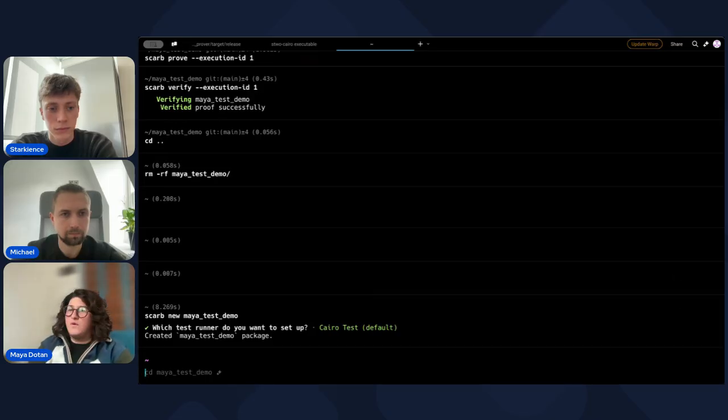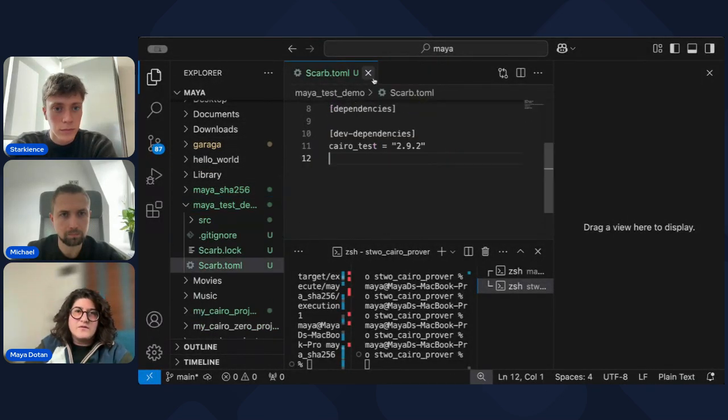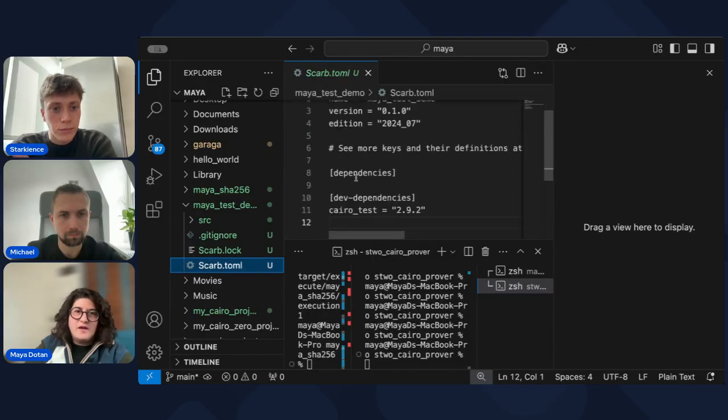And so now what we want to be doing is we want to go and start modifying the files that we were talking about. So we'll go to look at our files. And now you can see that under Maya test demo we have a Scarb toml file, and we need to modify it according to what we had in the presentation.